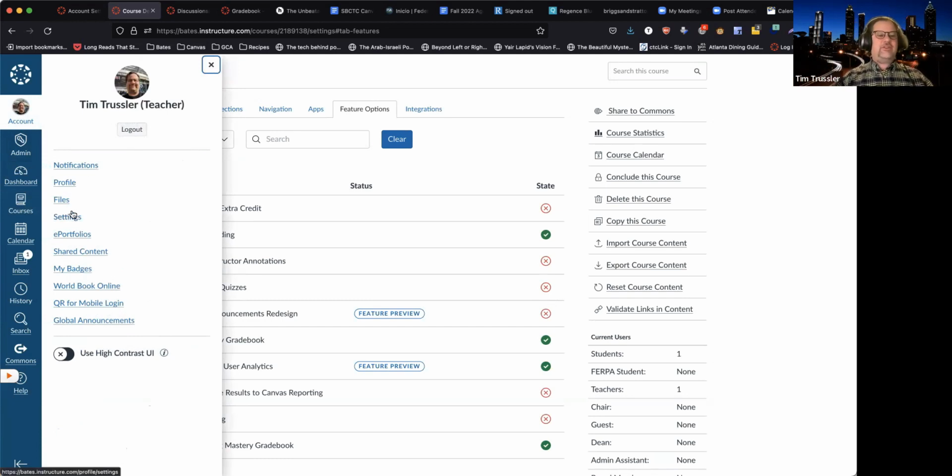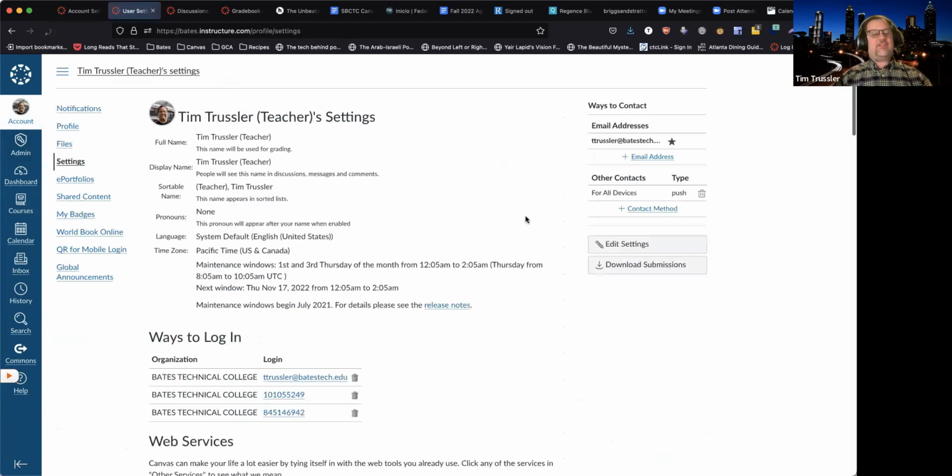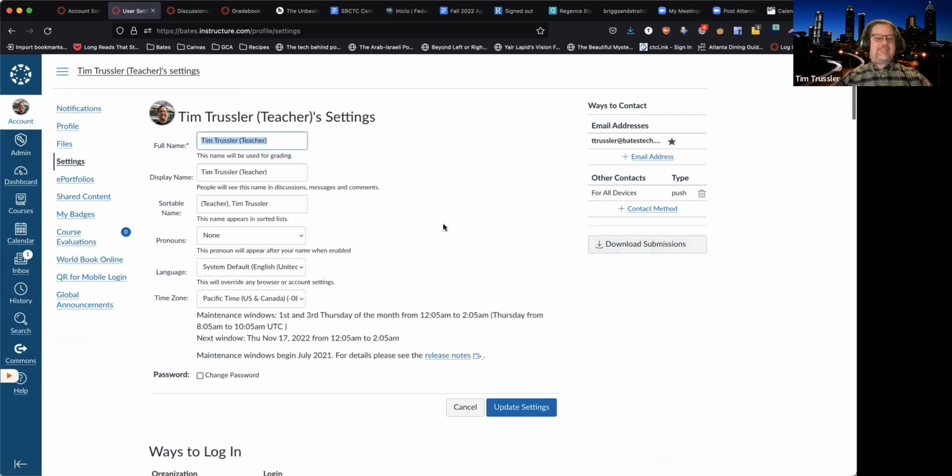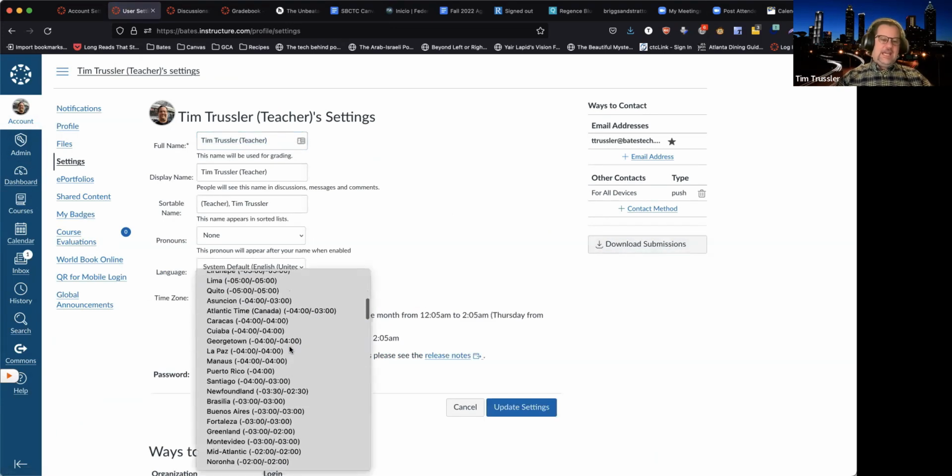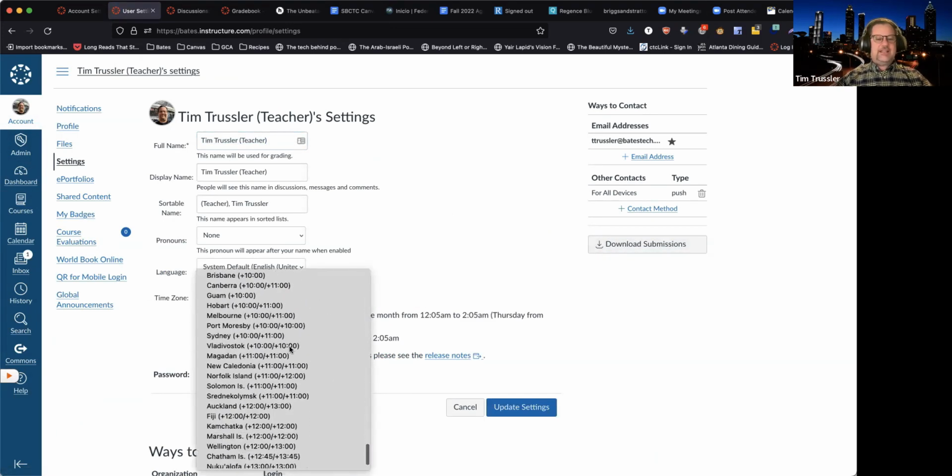So if you go into settings, this is really useful, Brian. If you go into settings and click on edit settings under time zone, and if you scroll down to plus 11 hours, there you are.